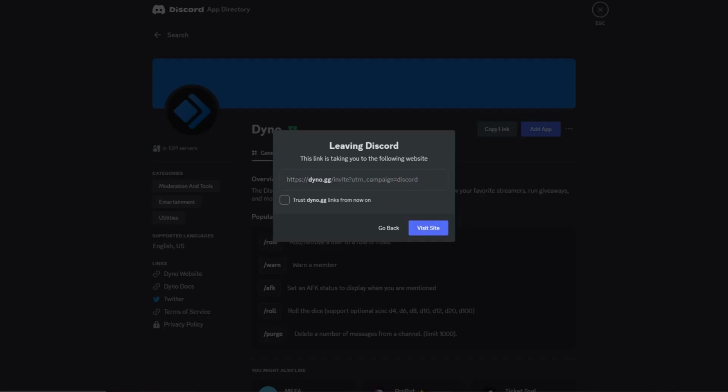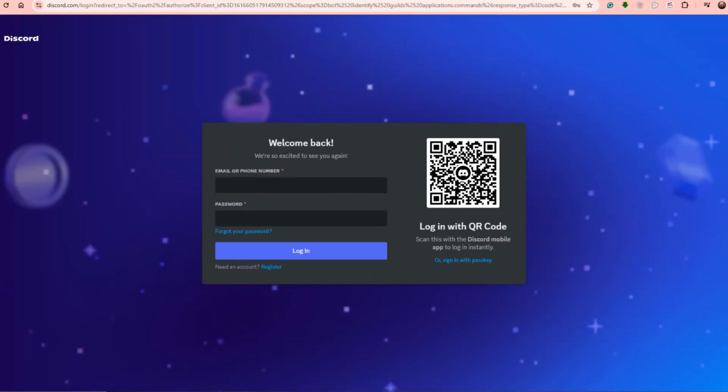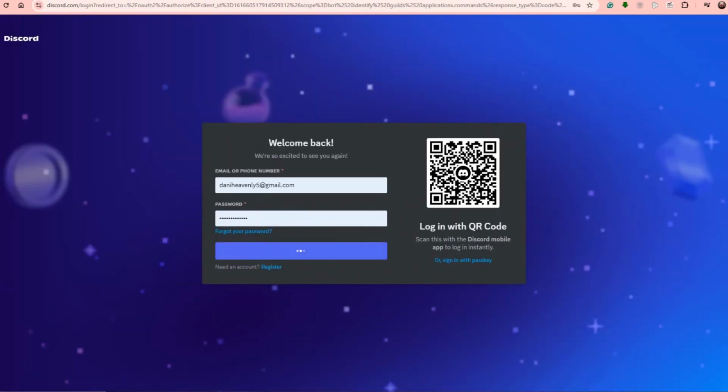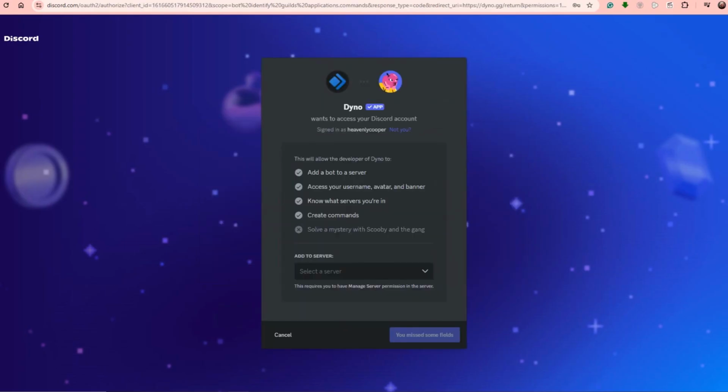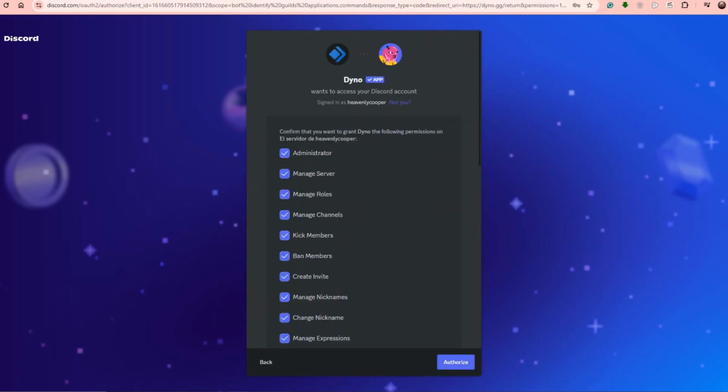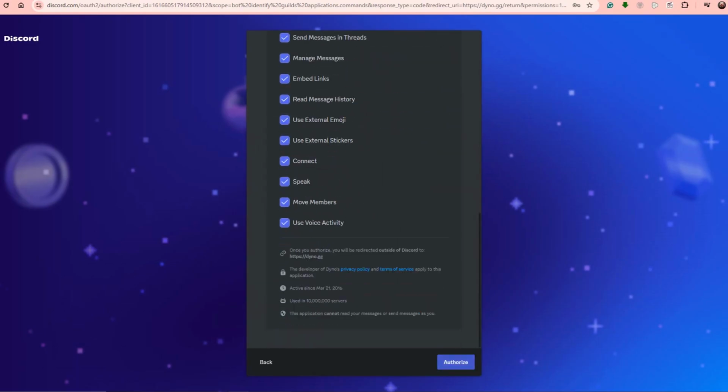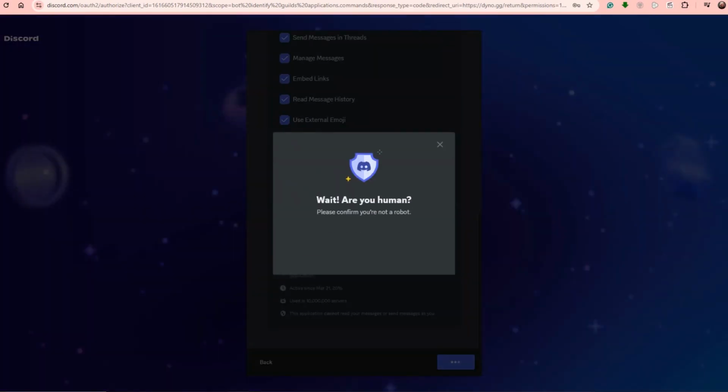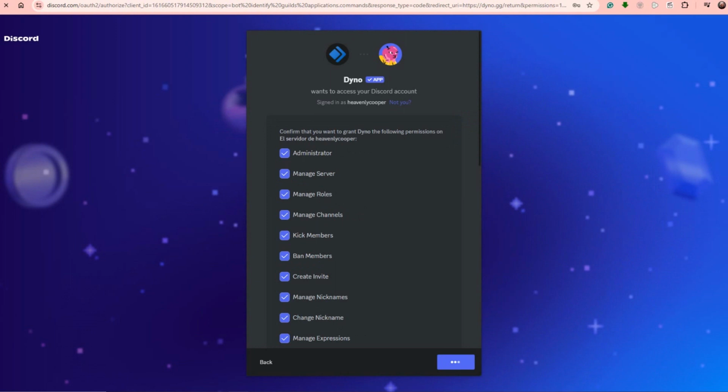You have to trust it, and you can visit the site if you want. Go there, and a new window will open. Click on log in, and then click on the server that you want, for example this one, and just continue. Then authorize this app. Just confirm that you're a human.